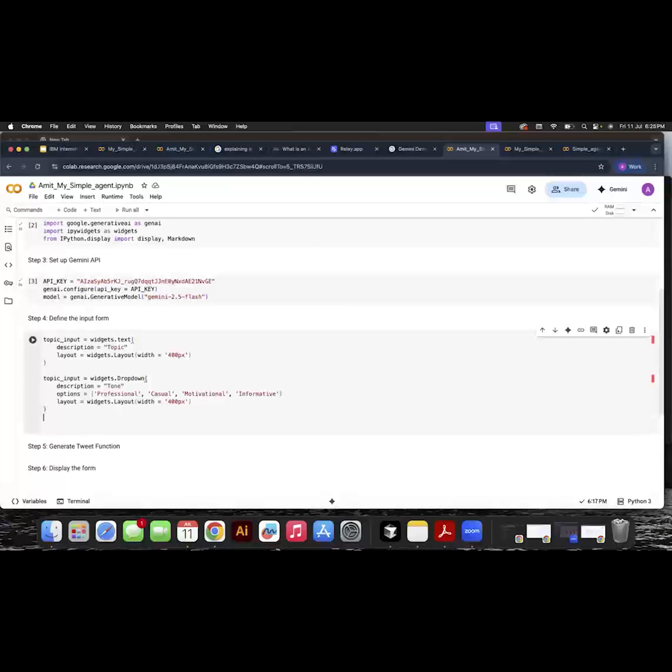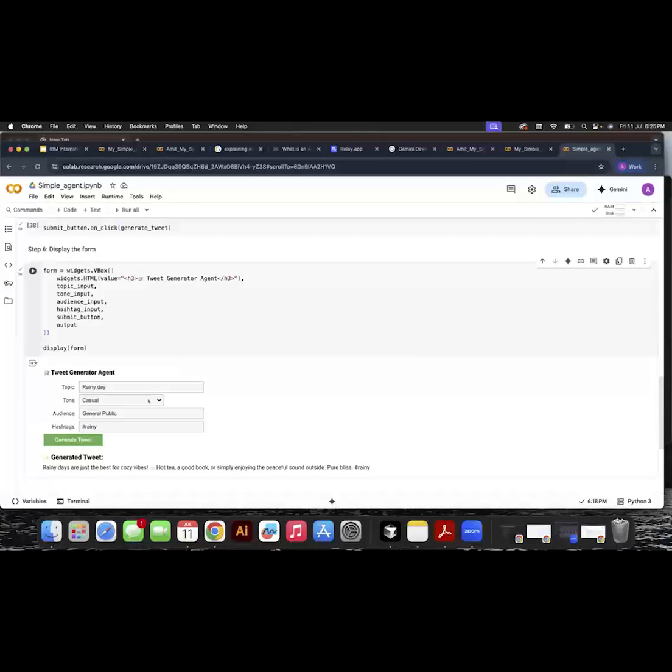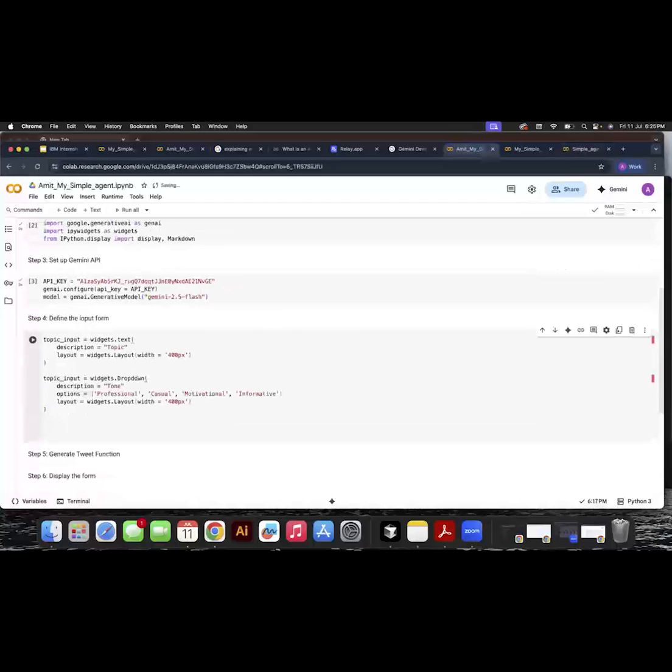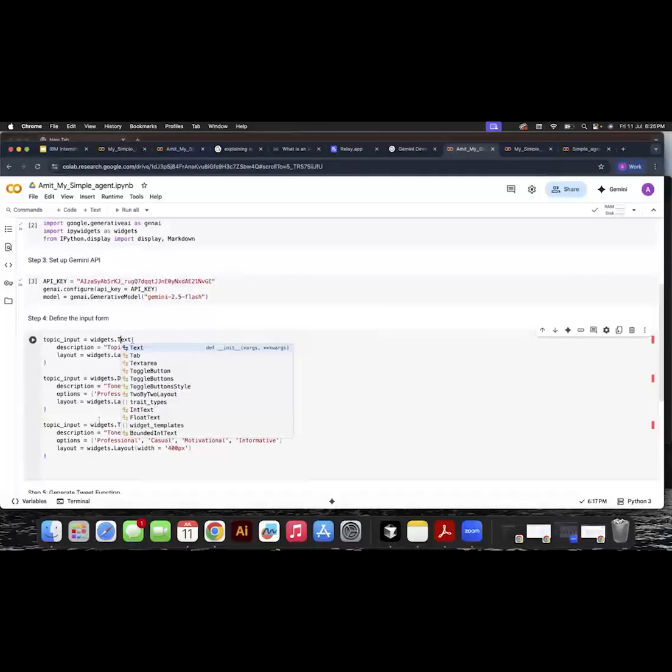So I have defined my second box, or second input, which should be a drop down of professional, casual, witty, motivational, informative. And then I will copy this again and paste. And the next one again is a text, right? So this should be caps. I made a mistake here. It will give me error. It should be caps. The text should be caps.